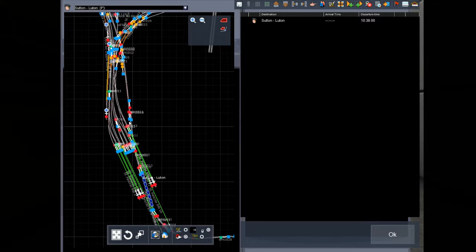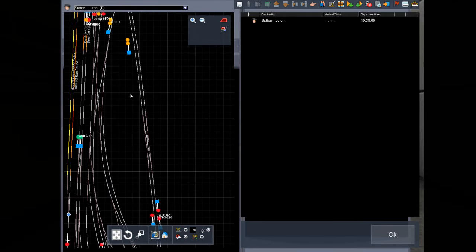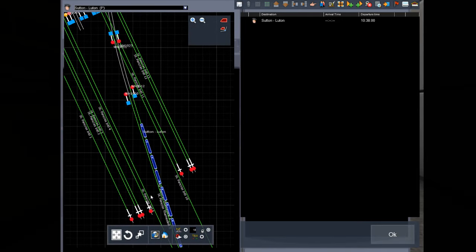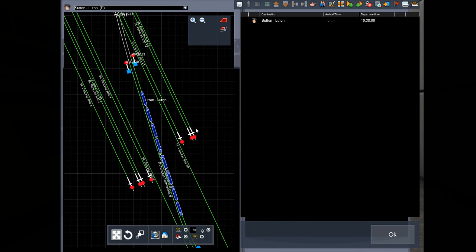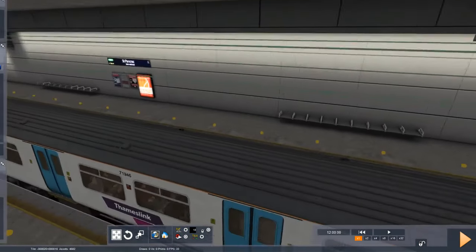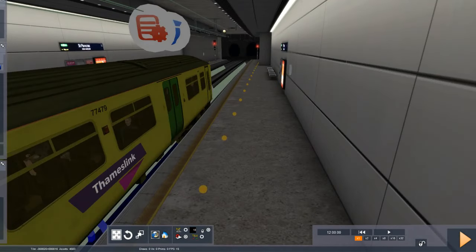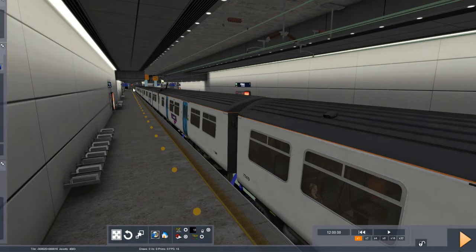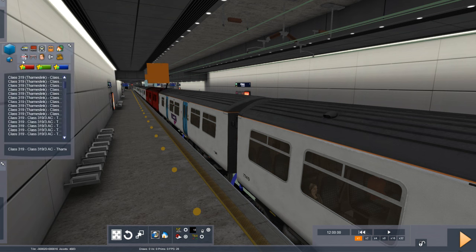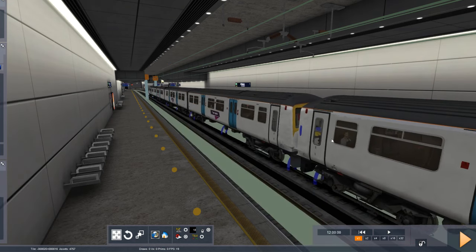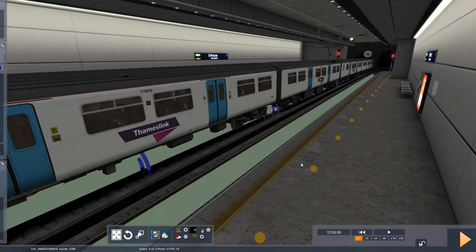I think, yeah, we want to send it out this way. So I would have thought A would be correct. No. Goes on Thameslink B. Okay. Always a good start. Hey, can I not select this train? Oh, there we go. You down there. B. Consist select. Thank you. Oh, no, no, no, no.